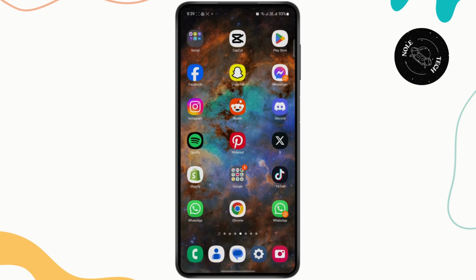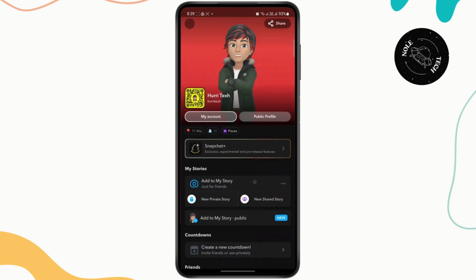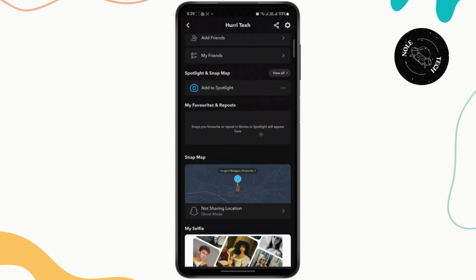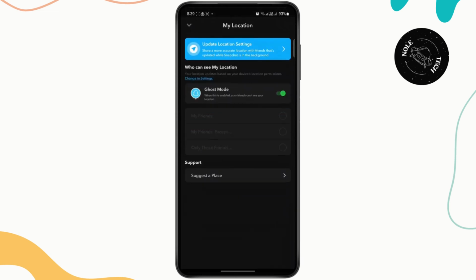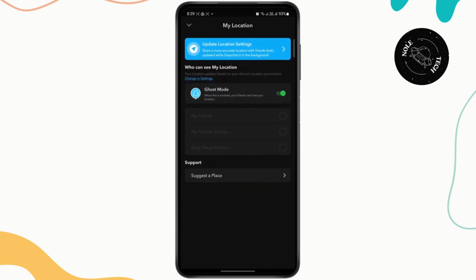So the very first thing that you want to do is open up your Snapchat application, and once you do so, you will just have to head over to your profile. Once you get to your profile, you will see your avatar like this, and you just have to scroll down a bit until you see your sharing location. And on my location, if you have ghost mode on, it will not affect you, and you can easily add your location even if your ghost mode is still on.